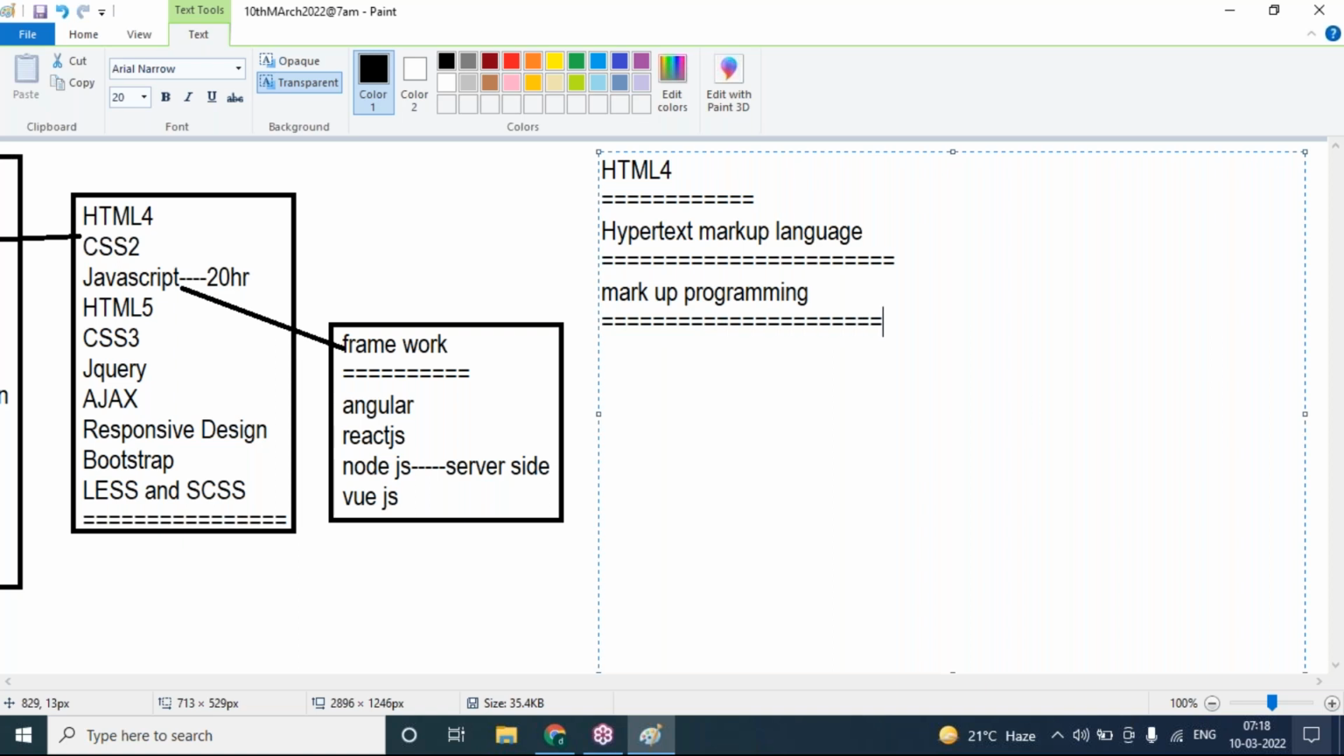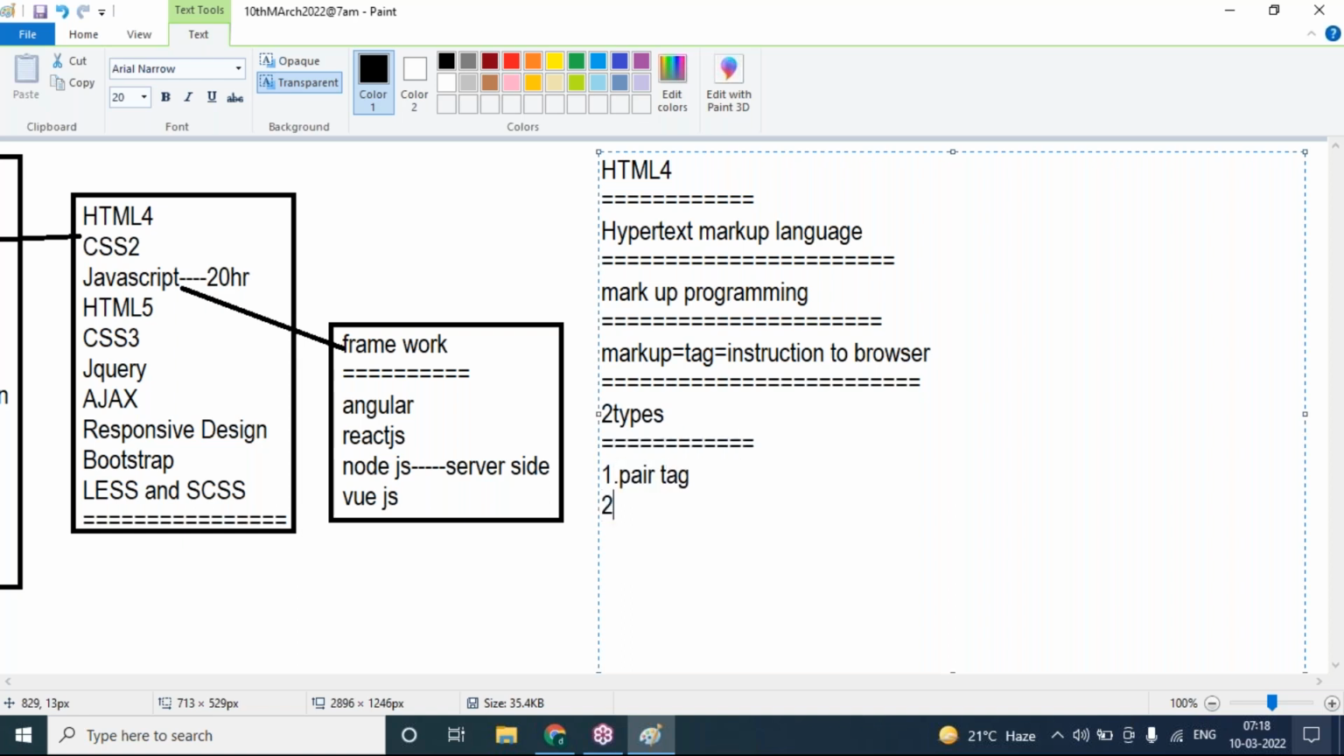Markup in the sense it is tag based programming. What is a tag? A tag is nothing but an instruction to the browser. We can give instructions to the browser in the form of tags. These tags are divided into two types. One is pair tag, second one is unpaired tag.